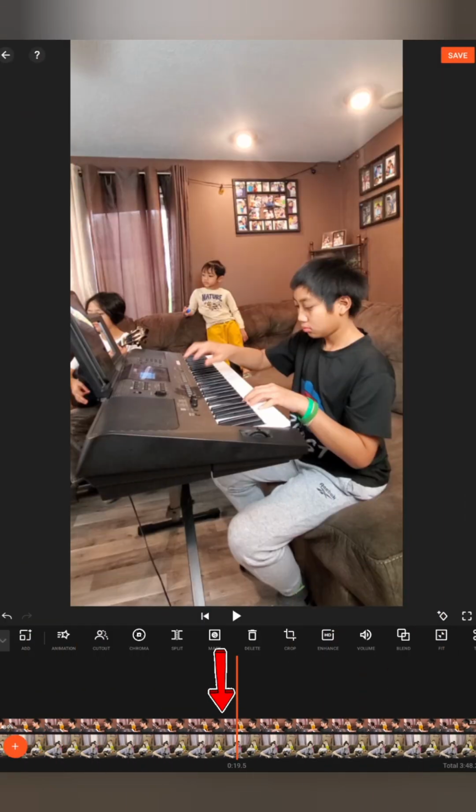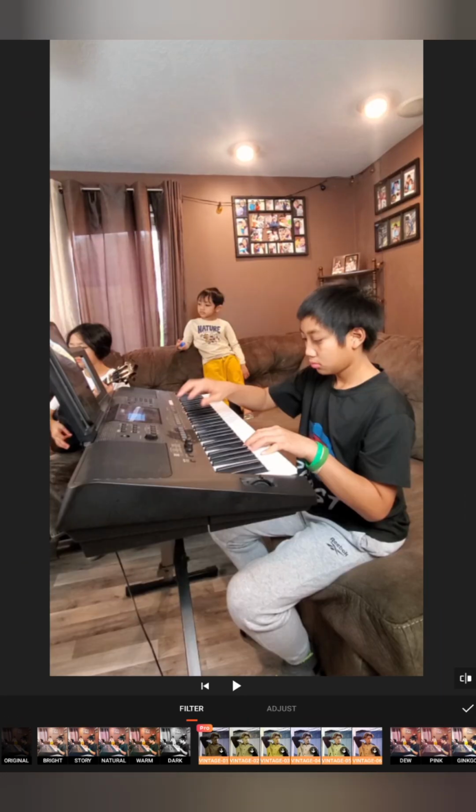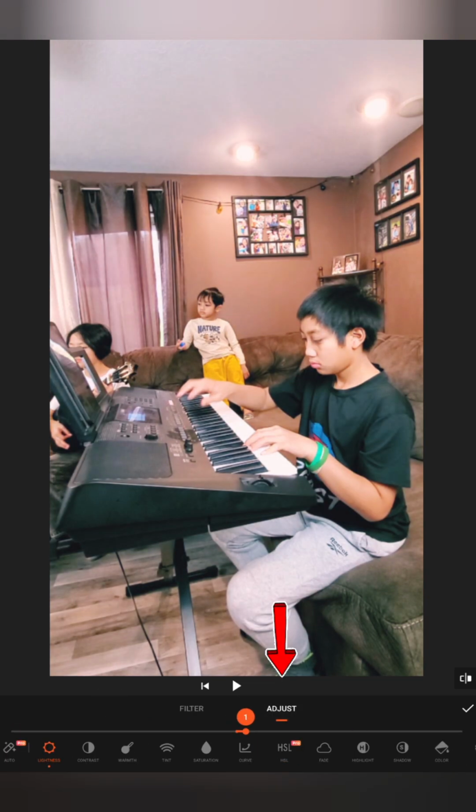Now I'm going to add filter and animation on the splitted PIP video. Select PIP, find the filter and choose the one you like. I am going to choose natural. Go to adjust and adjust the lightness, contrast, and so on. Take your time to make your video look better.